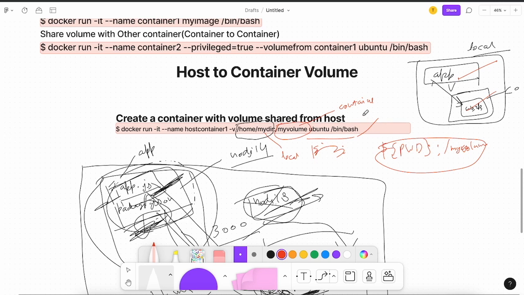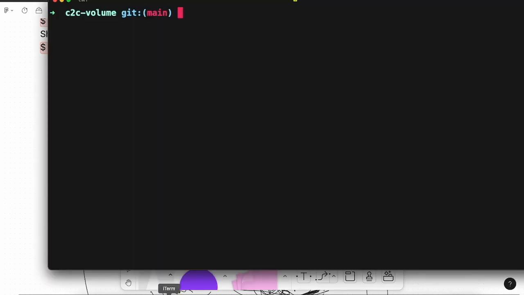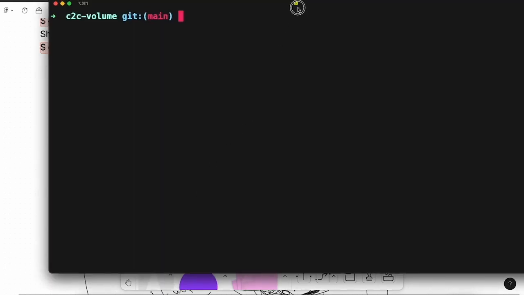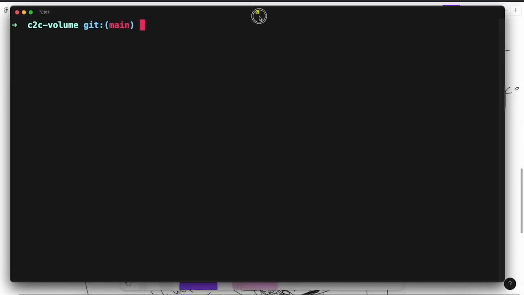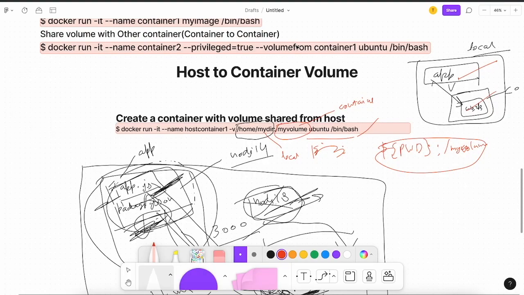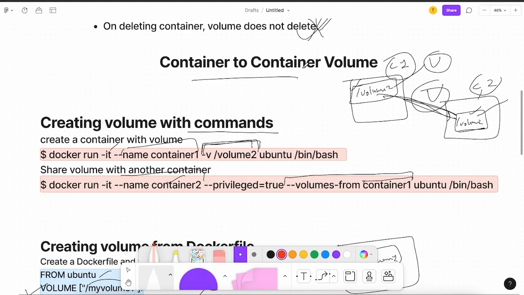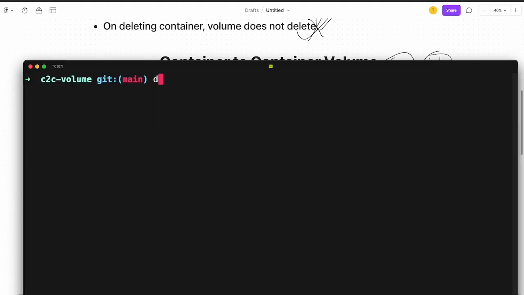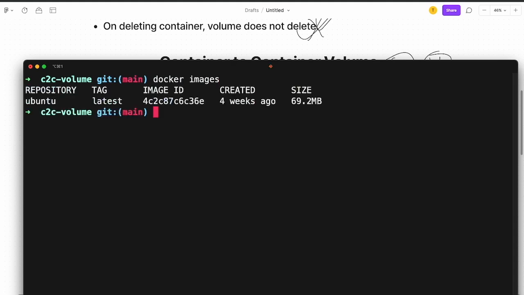So now let's see how we can use volumes in real time. Let's open our command line and try some commands. So I'm inside a directory here. First of all, let's see which kind of volume we want to create. You can see container to container volume. We want to create a container to container volume using the command line, right? So first of all, let's see how many images we have.